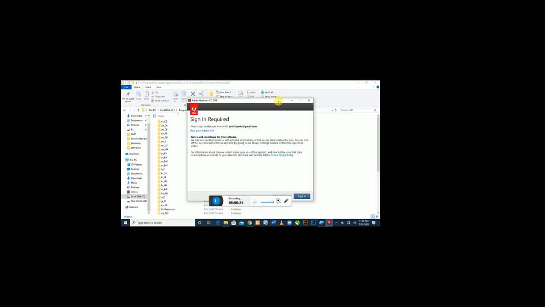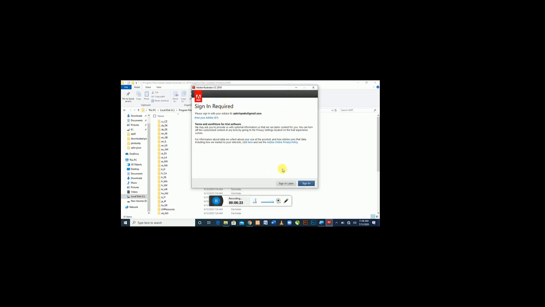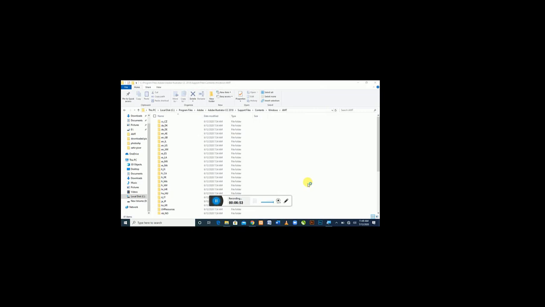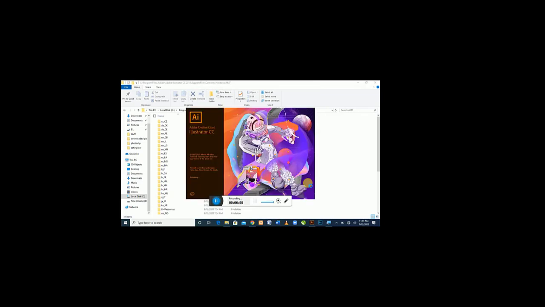And here you can see sign in is required, sign in later. Click on this one and you can see, you can try this product for 7 days. 7 days again given. And if 7 days has finished, do it again, do it again, do it again, till the very end. And start your trial. Just click on this and your software will start. Look at this.